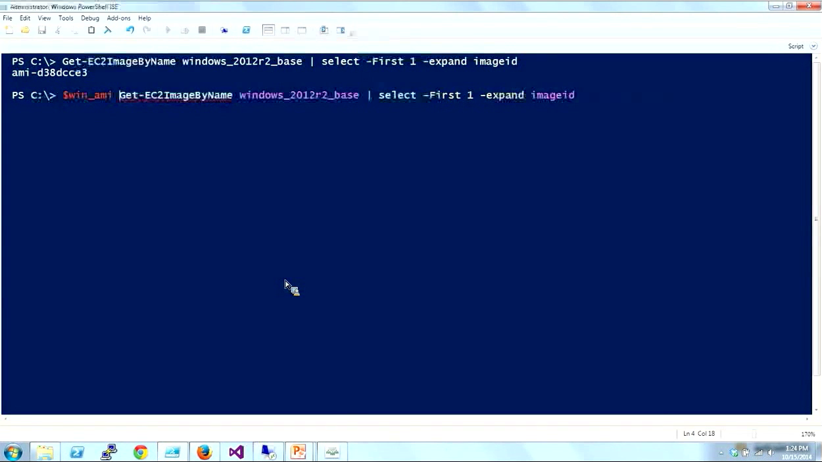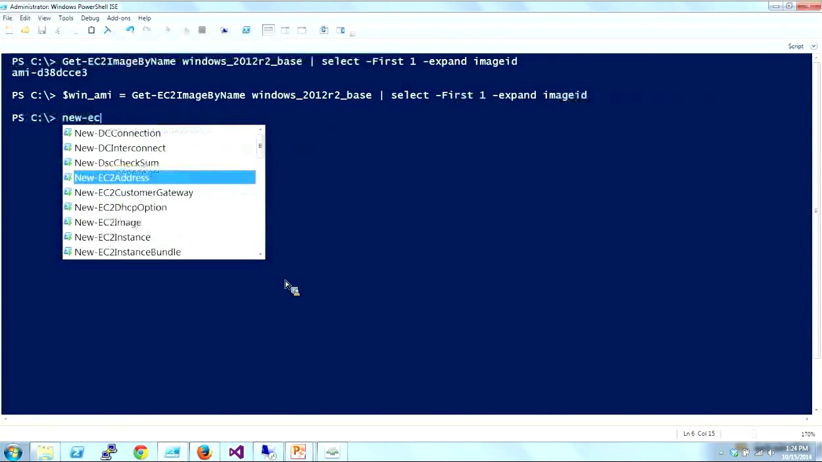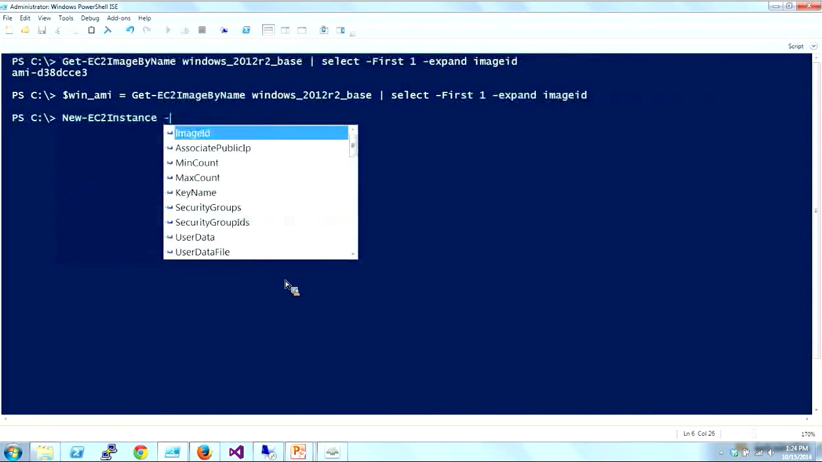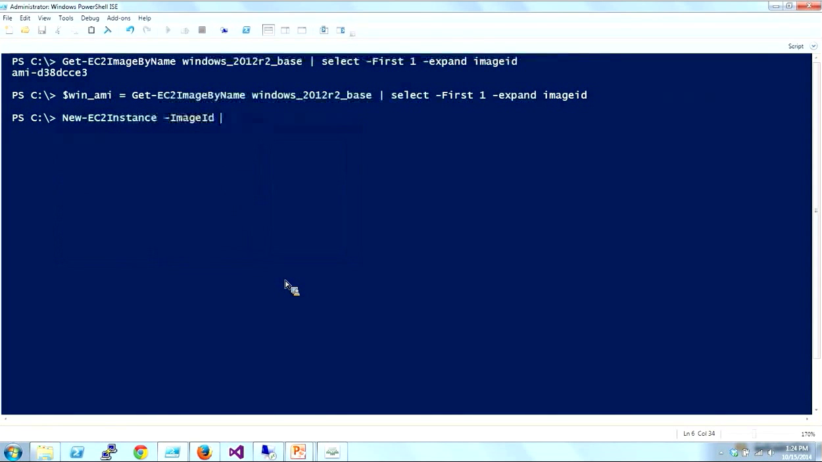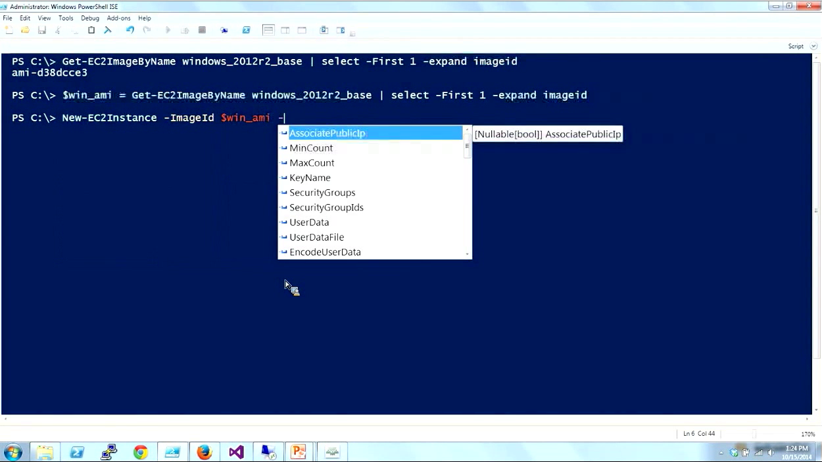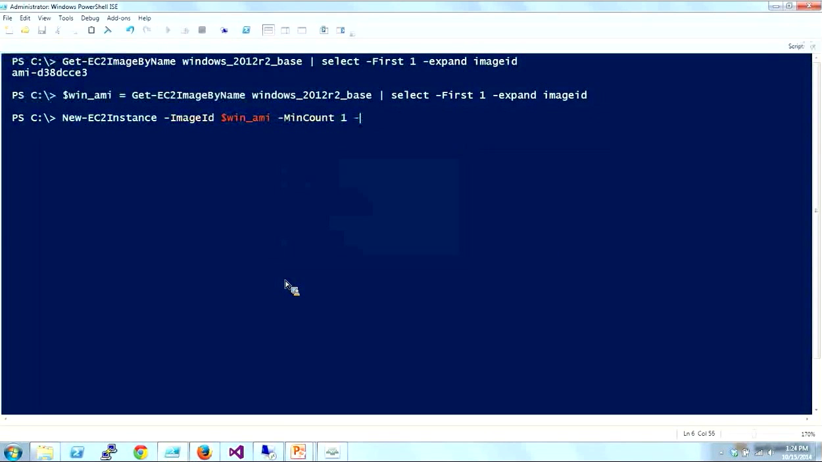Variables are always prefixed with a $, and you use a variable name of something unique, something that's not in use by something else. So now that we have a reference to that AMI, we can move on to creating an instance. We can do a New-EC2Instance. The image ID would be our variable, $win_AMI. And then we can do things like specify a minimum and a maximum.